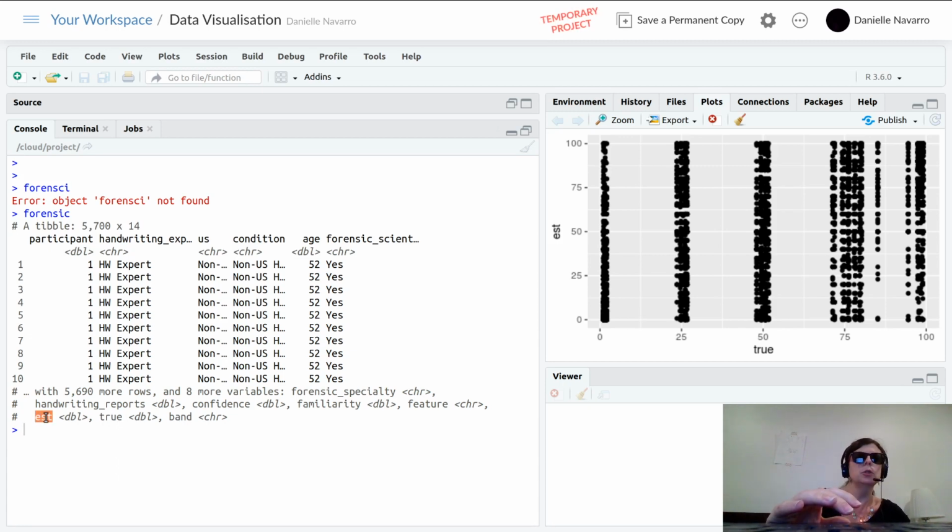That's the true value that we were plotting on the y-axis. Sorry, that's the participant's response. True is the value that was on the x-axis. Band specifies which of these bands it belongs to.